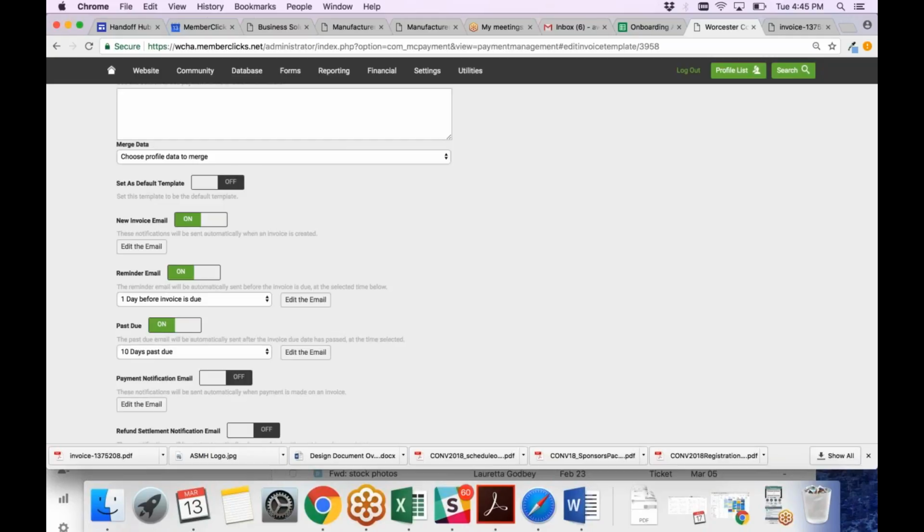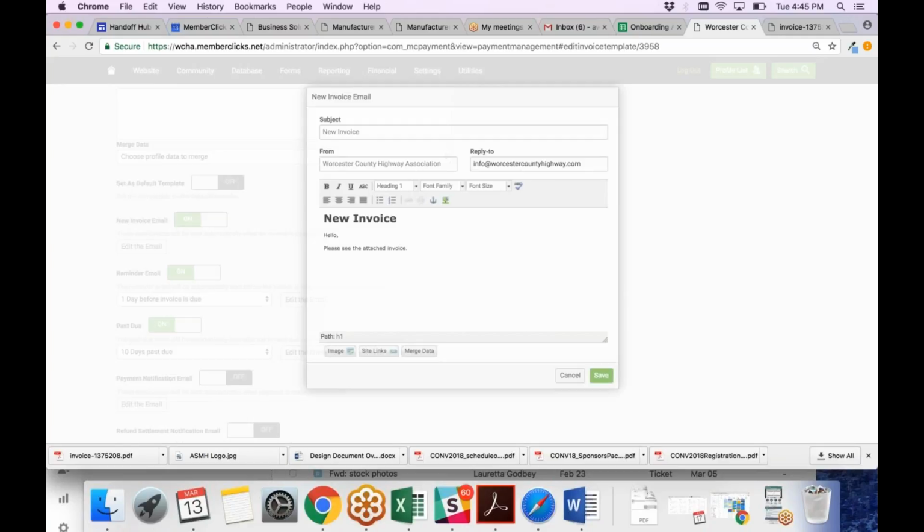Okay. You would also want to edit the email. We have some verbiage that we put in here for you, but transparently, this feels very spammy to me. Like, I don't think I would pay an invoice attached to something that said, new invoice, please pay the attached. I'd be like, no, I'm not gonna pay that. You know what I mean? Right. You would probably want to put a little bit more information on here that makes it feel a little bit more customized.